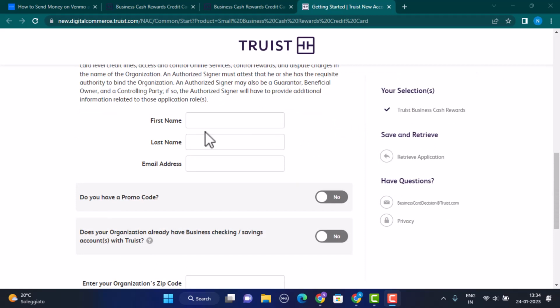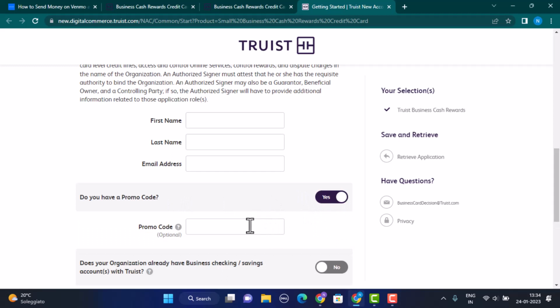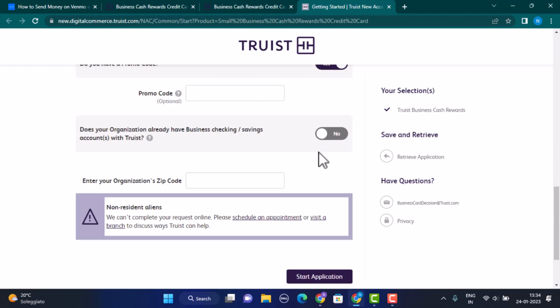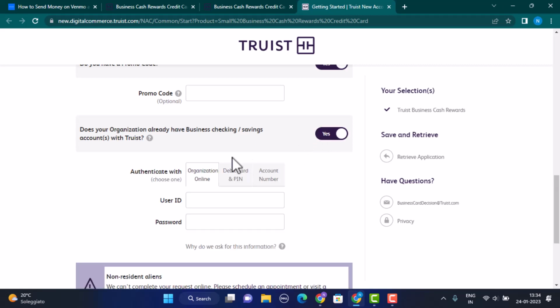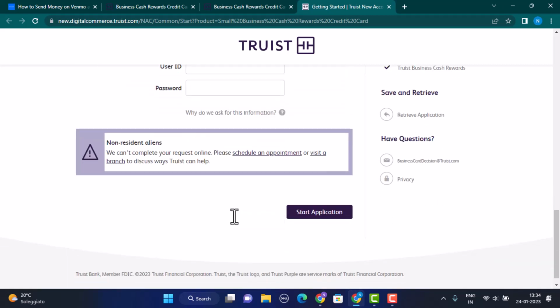First of all, you need to include your first name, last name, and then the email address. In case you have any promo code, you can simply toggle the switch right over here and then enter the promo code. And in case you have a Truist Bank account, then simply do the same process, that is, toggle the switch and then enter the user ID and the password. After that, there's no need for you to log in to your account.